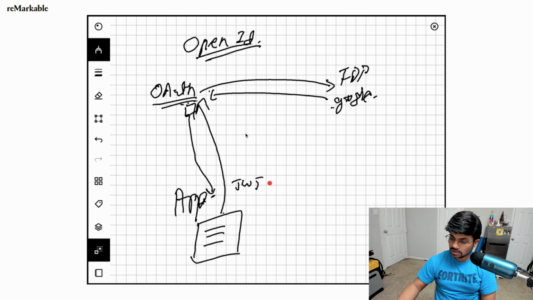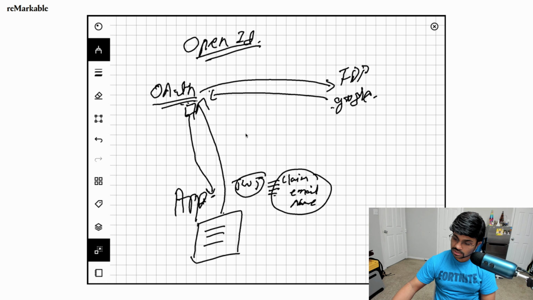And it gets the JWT, which is JSON Web Token, which is the encoded format, and it has claims. Each claim, like email or several other things, name, etc., you could easily read from this token, which is returned by following OpenID Connect from the IDPs.